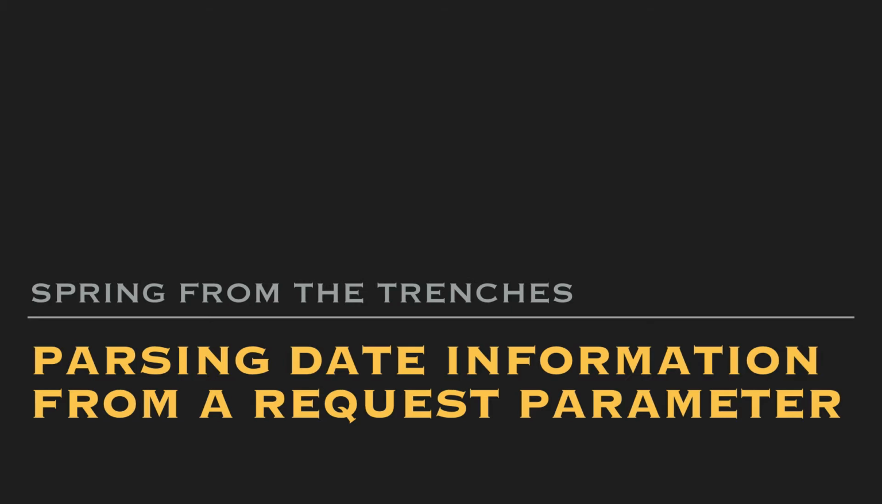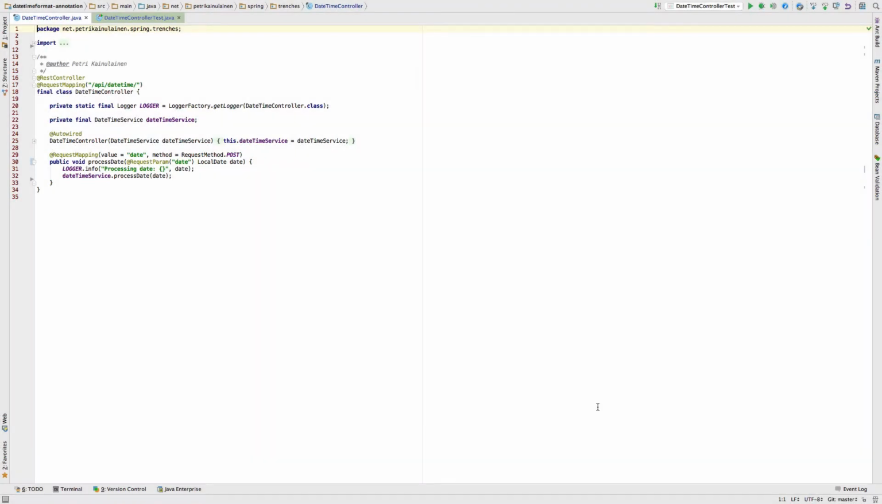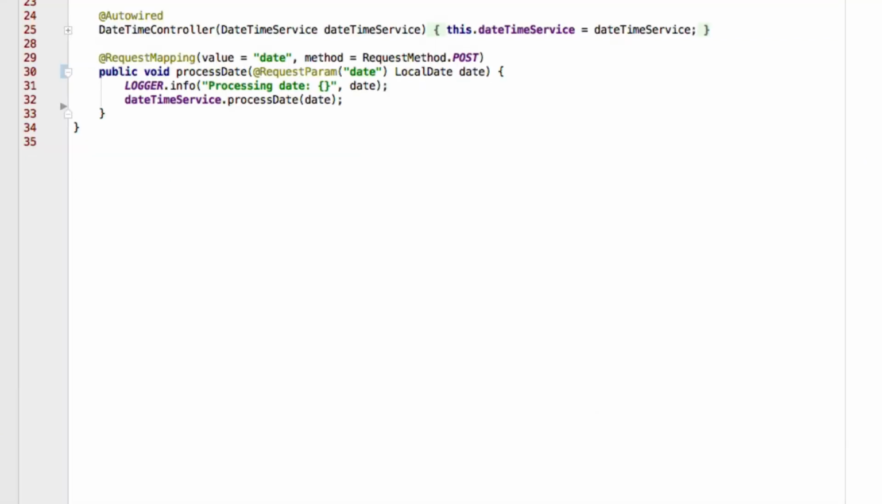Let's get started. I have created a controller method that processes POST requests sent to the URL /api/datetime/date. The name of this controller method is processDate and it takes a Java 8 LocalDate object as a method parameter. This method parameter is passed from a request parameter called date. The question is, which date format do we have to use when we set the value of the date request parameter?